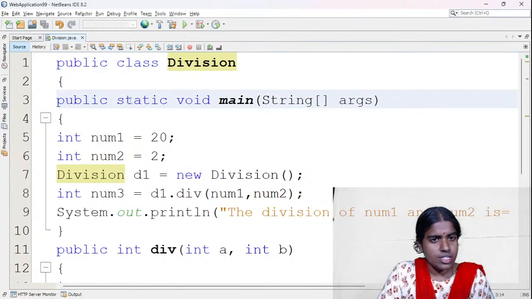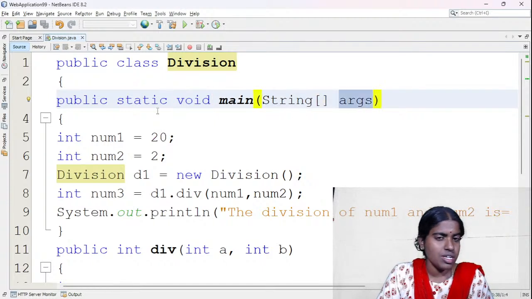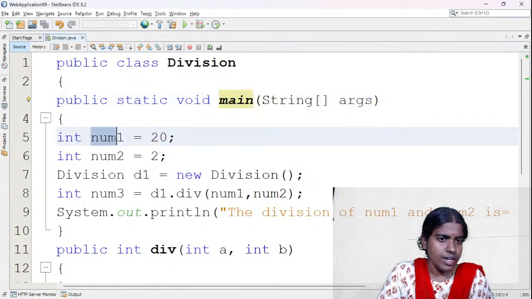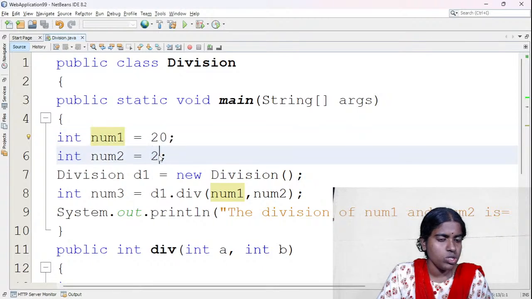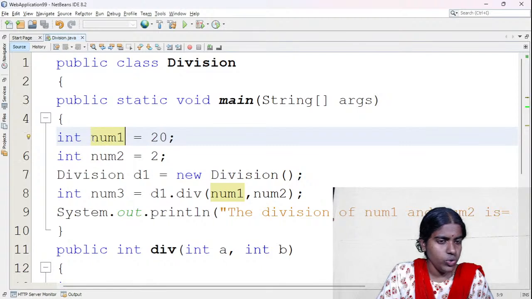So inside this, I am coming inside public static void main. The argument is passed as a string array. So always the JVM comes in, the program execution starts from the main method. And inside this I am initializing two numbers, int num1 equal to 20 and num2 equal to 2. So whenever I want to initialize any numbers, it is prepended by the corresponding data type.